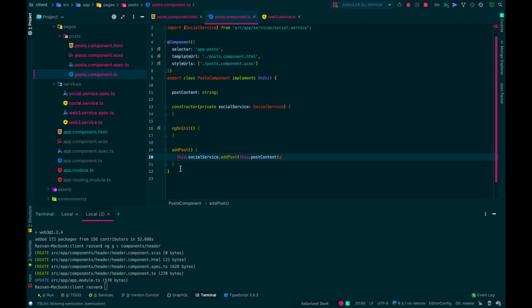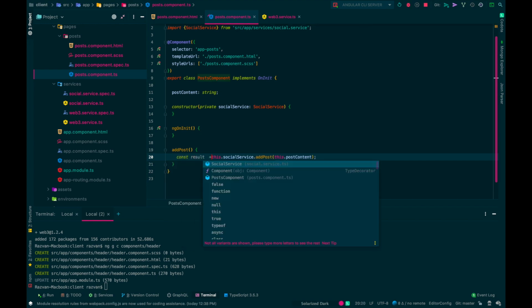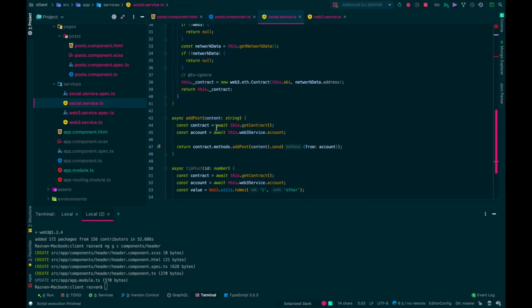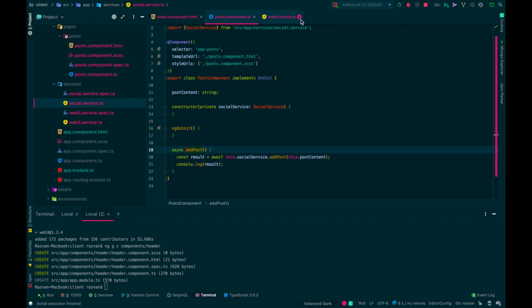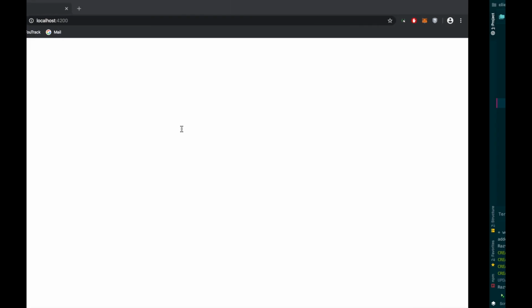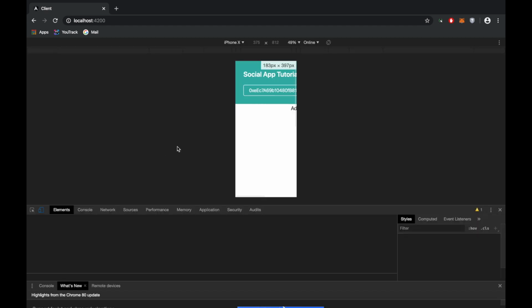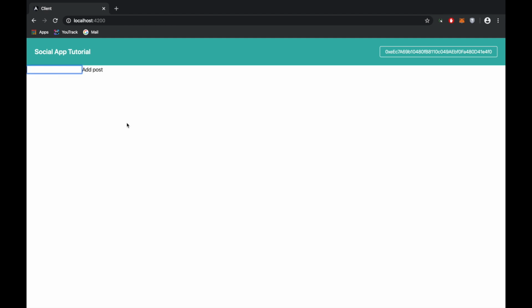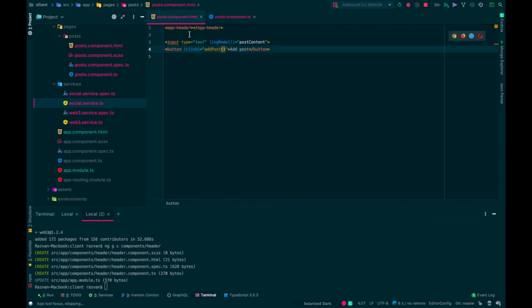So let's also get the result and console log this result, and make this an async function. Let's check. Yeah, that is an async function. Perfect. So now let's go ahead and try and add a post. Let's see, we have an error. No, sorry, no errors.